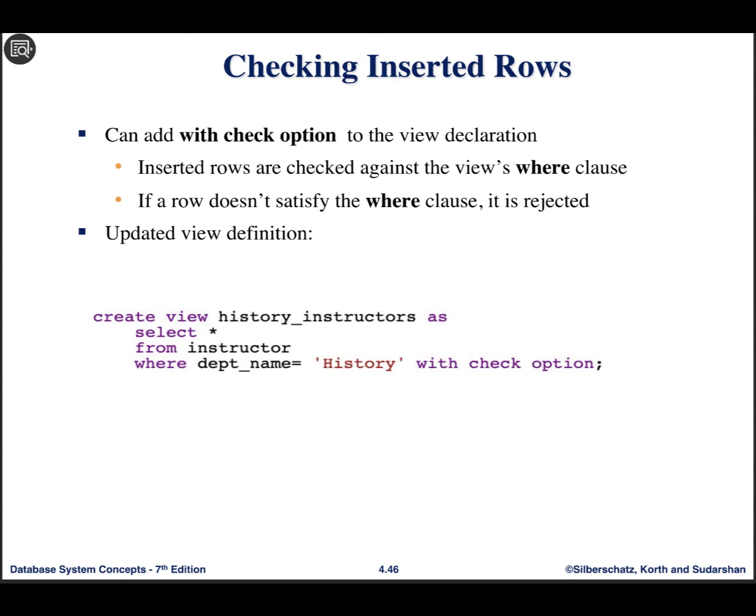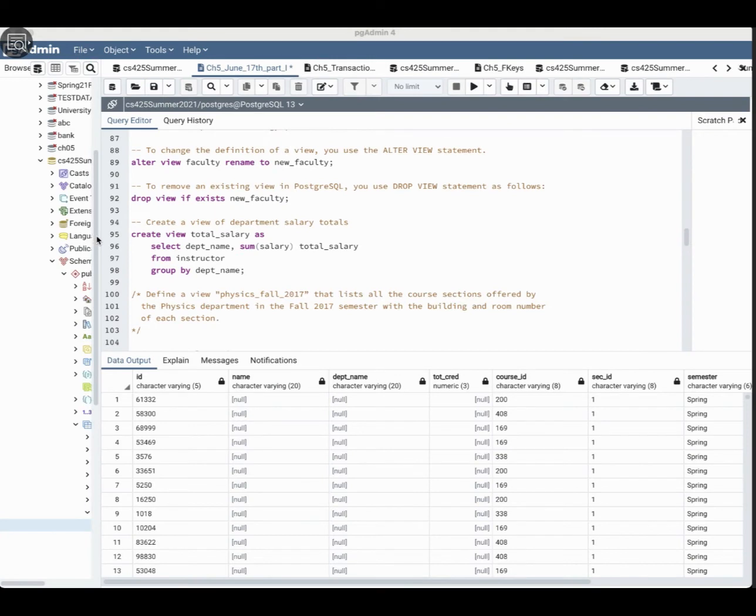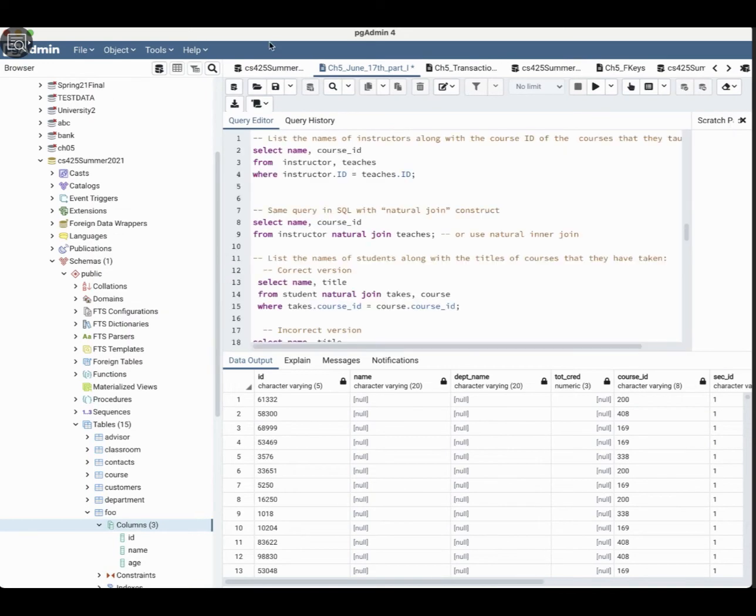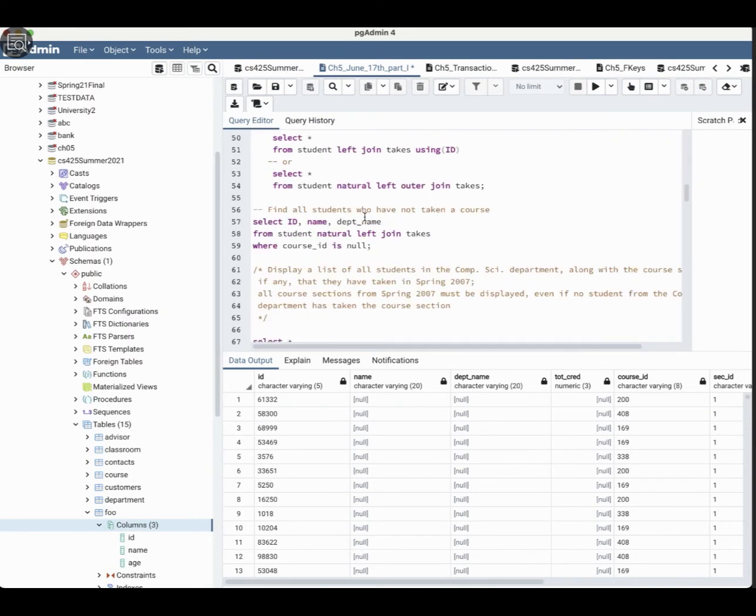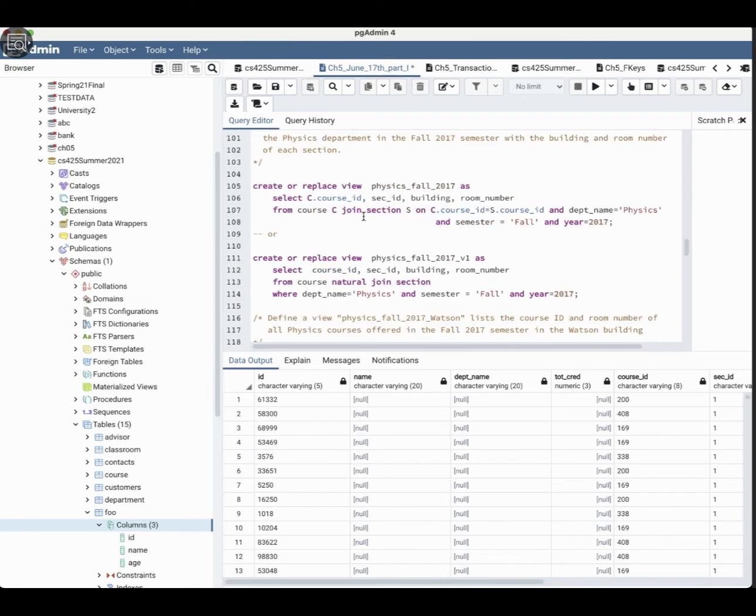So let me have a quick go over the view here. The nice thing when you work with Postgres, pgAdmin, is that you have a graphical user interface, so you have full control. Let me go over one at a time. We're going to create a view.